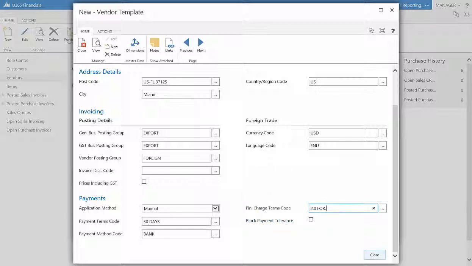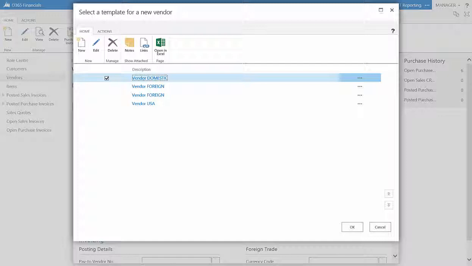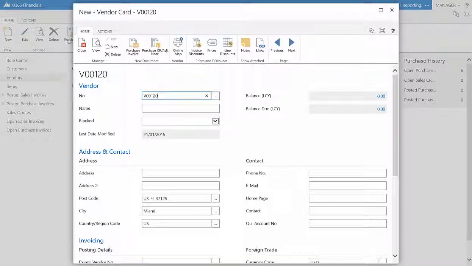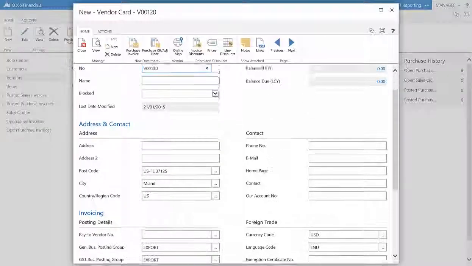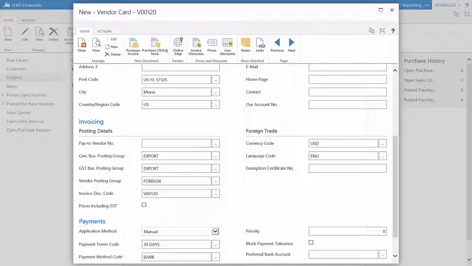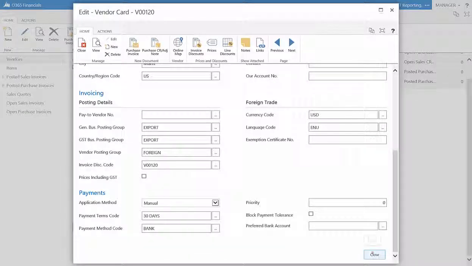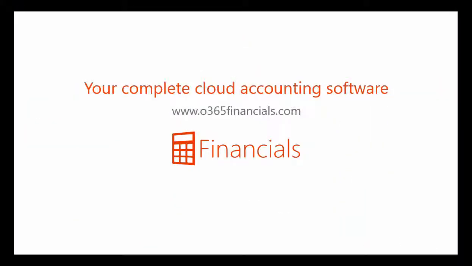Select Close once your fields are entered. Then select this template to apply it to your new vendor card. All of the relevant fields in this card will be entered according to the template. Close your vendor card, and you're done.